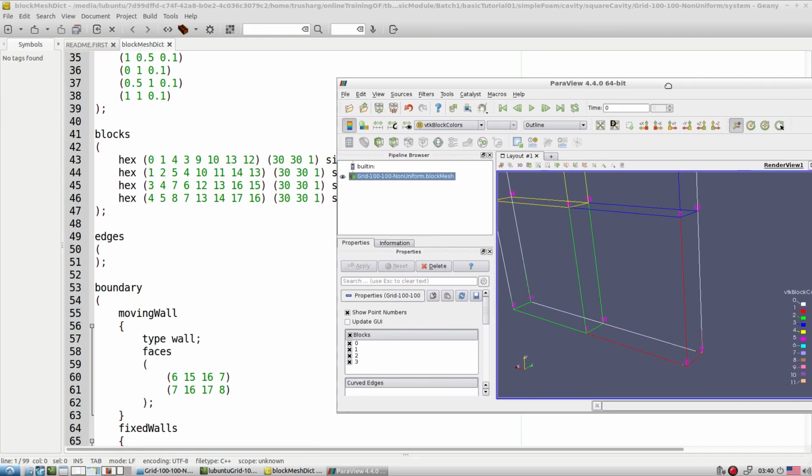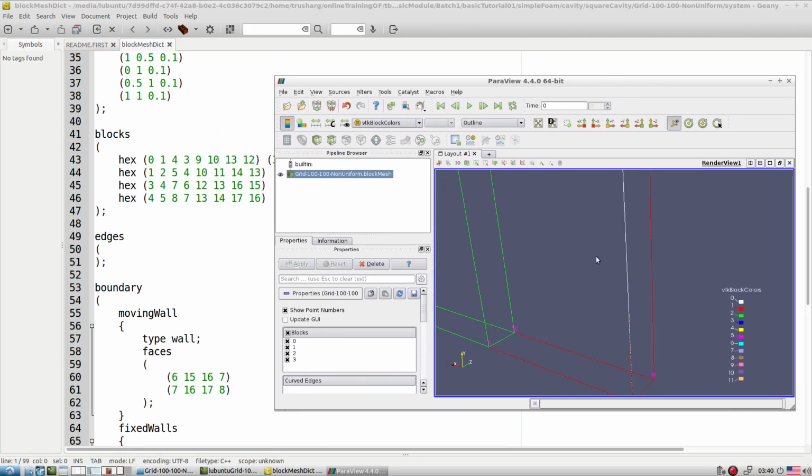Let me show you here. When you are looking from our coordinate system, with the observer very near to the coordinate system and looking through the z-axis, the clockwise direction is the way to go. That means our nomenclature for block 1 is supposed to be 0 1 4 3, then 9 10 13 12. 0 1 4 3 9 10 13 12.